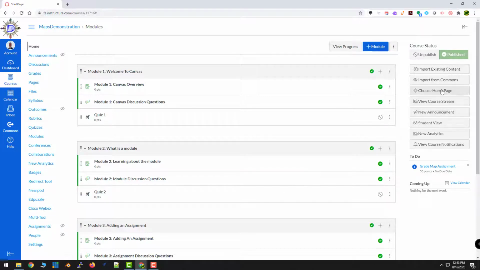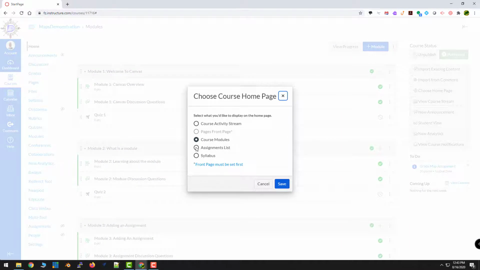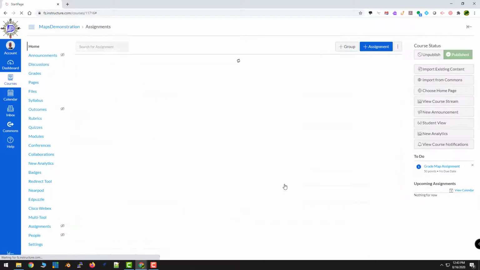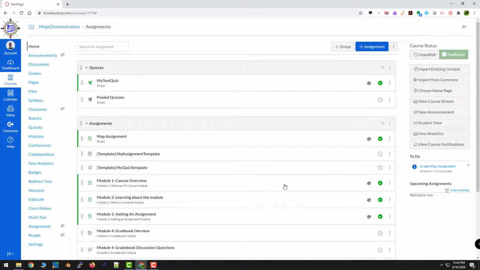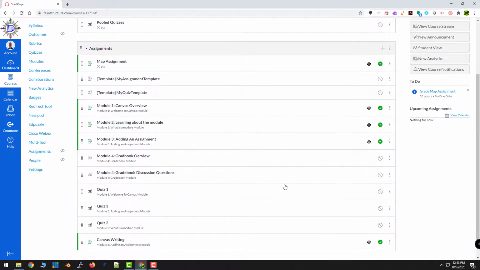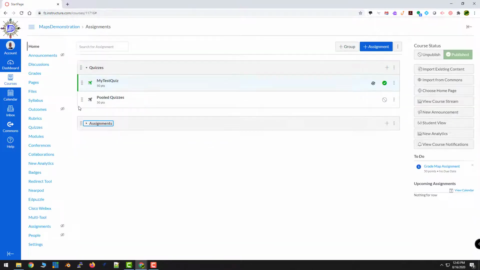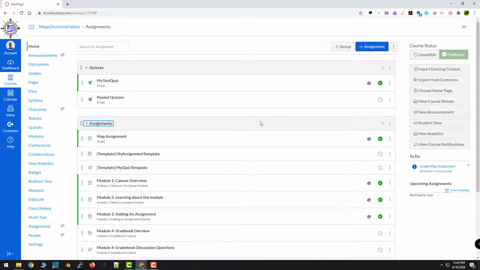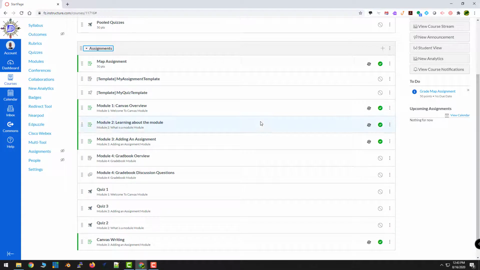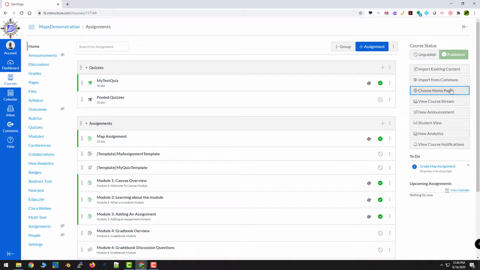So let's head back to Choose Home Page, and now I can go to Assignment List. So I'll click Save. Now my assignment list in this particular course is a bit of a mess because I just have everything inside of this one assignments shell, right? If you remember, you can make different groups of assignments. And if you set it up that way, that might be something that you want your students to be able to walk through. Since this is just a demonstration course, I just have a bunch of assignments stuck inside of this one shell. But you can create different groups for your students to go through. So I'll head back to Choose Home Page.